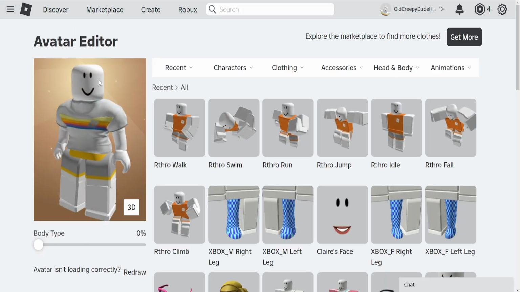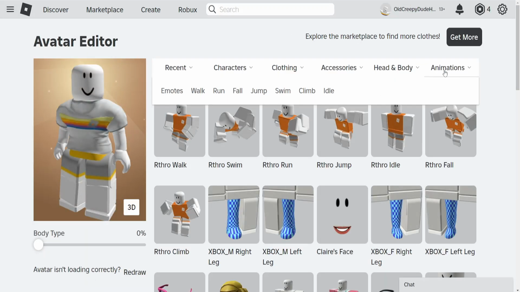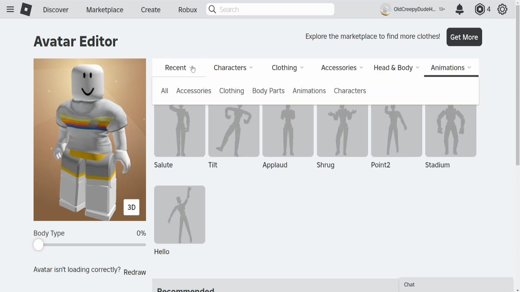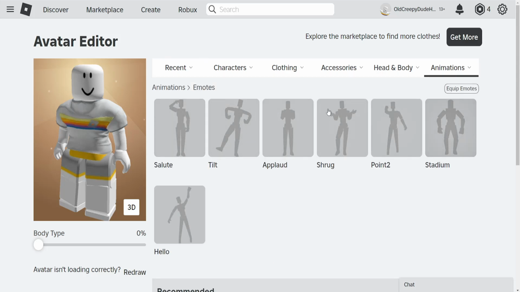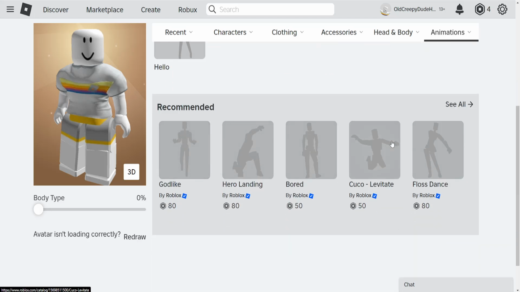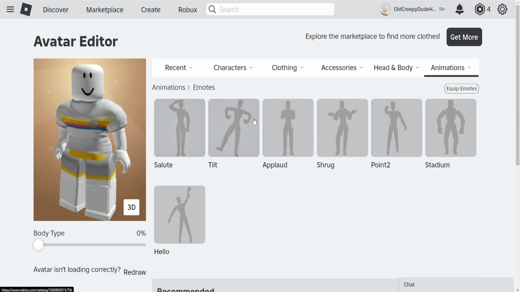Now from our avatar section, we will hover over animations and then select emotes. Now, as you can see, we'll have some default emotes here, and you can also purchase different ones, but I'll just use this as an example. So we have 7 emotes.